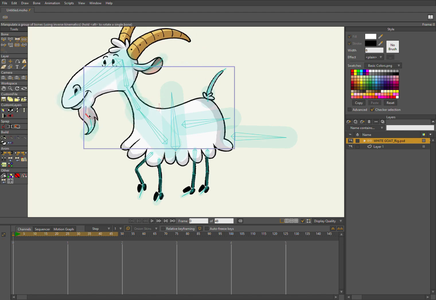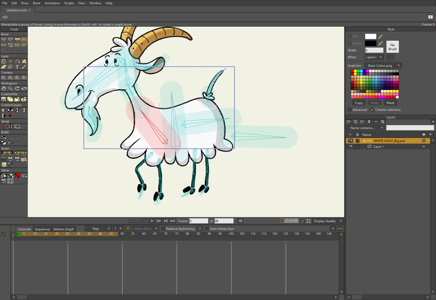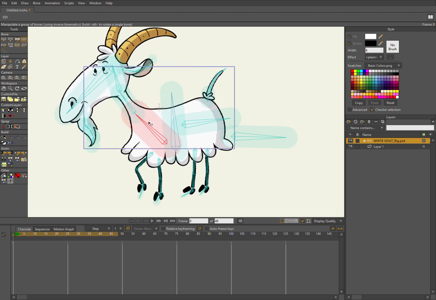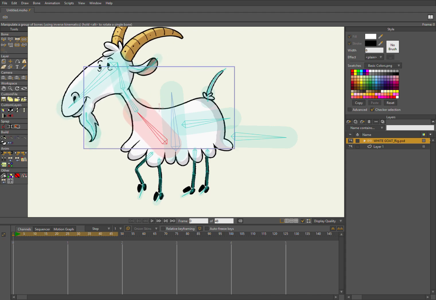Yeah, cool. So do you remember when the beard was taking that torso with it? With the strength of this upped, this sort of becomes the main driver of that, of the body. Okay, does that make sense?